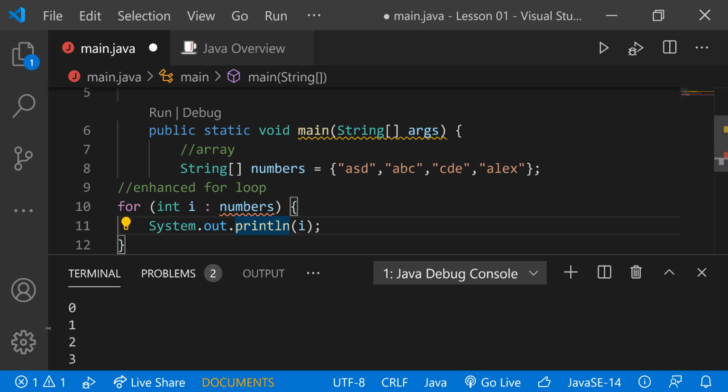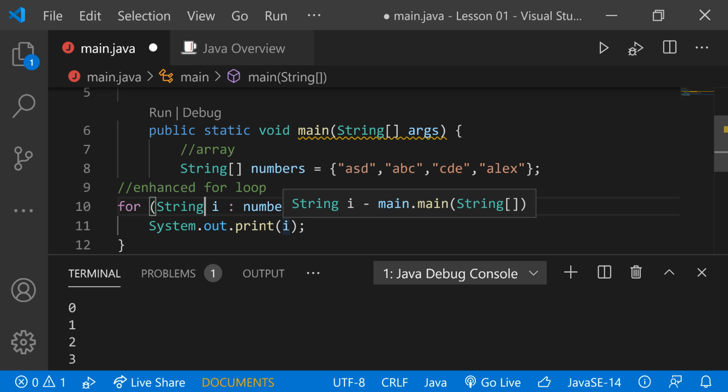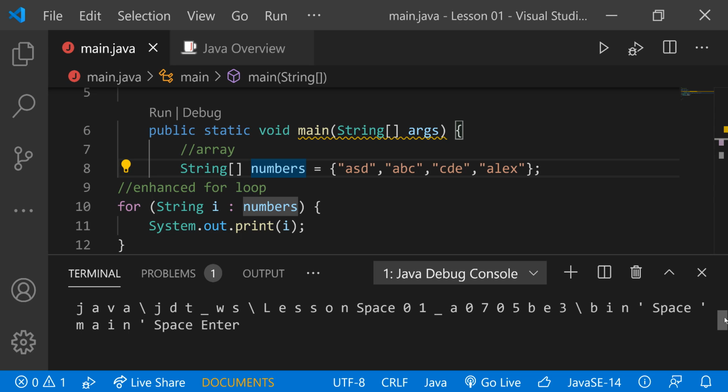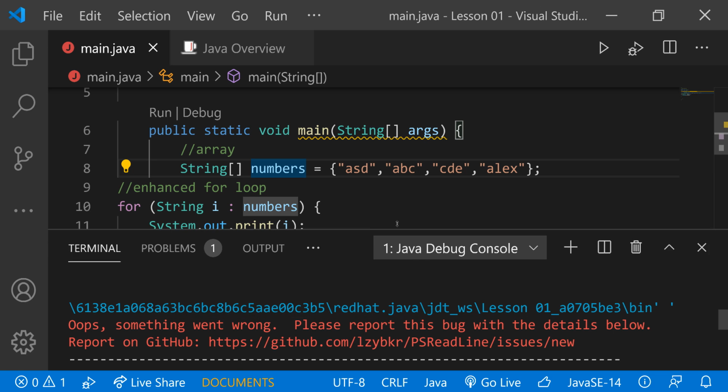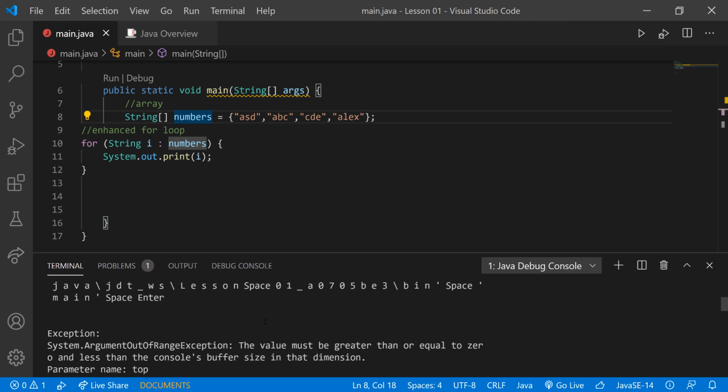Now this is print line, so it prints a line and spaces it out. There's also just print, and the problem with using this one, and it's our numbers here, is we're getting an error because we want to make i of type string. So now when we print this out, if we do just a print versus a print line, you'll see it all runs together across here. Let's run our program. And let's go down a little bit here. And I'm actually going to shrink my interface just a little bit so we can see that.